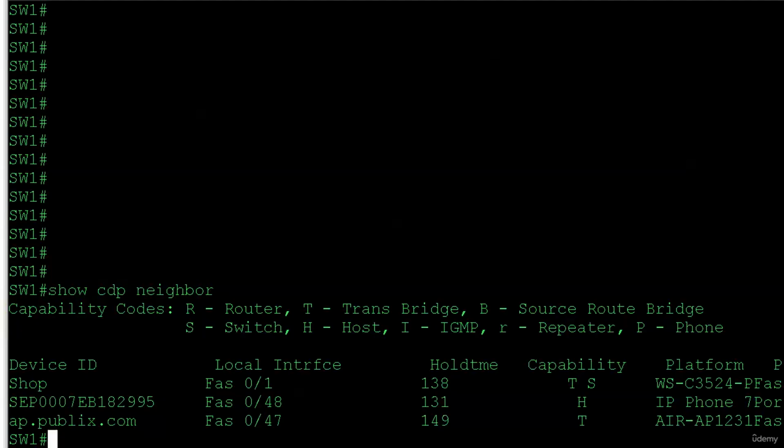Boy, you think that CDP is going to be just something you learn in your CCENT or CCNA studies, and you never think about it again. And by golly, here it is. And we've got a couple of devices here, and you see the device IDs, local interface. We're familiar with all this output.